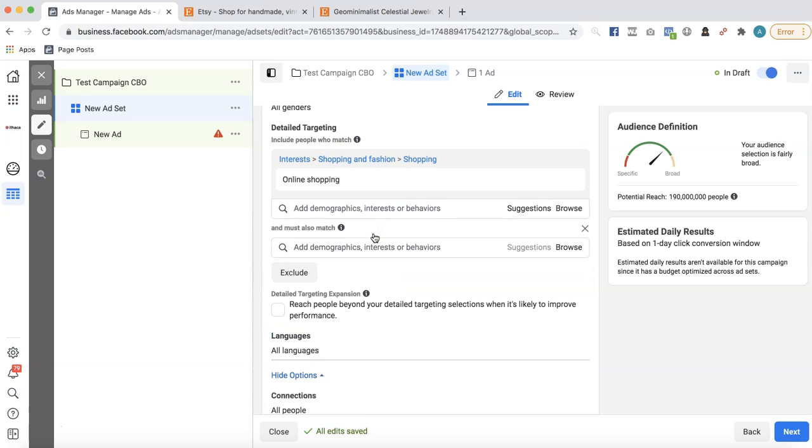Then narrow audience. So what you need to know now is that things have changed. So back then, I would recommend people to have a very specific audience of 1 million potential reach, okay? And I would recommend people to have online shopping, and then must also match another interest, and then must also match another interest, and so on, sometimes up to 4, okay? This has changed. It still works, but now Facebook, like I said, is getting smarter, so you can be way more broad and still be very successful. Before it wasn't working. Before you really needed to be specific.